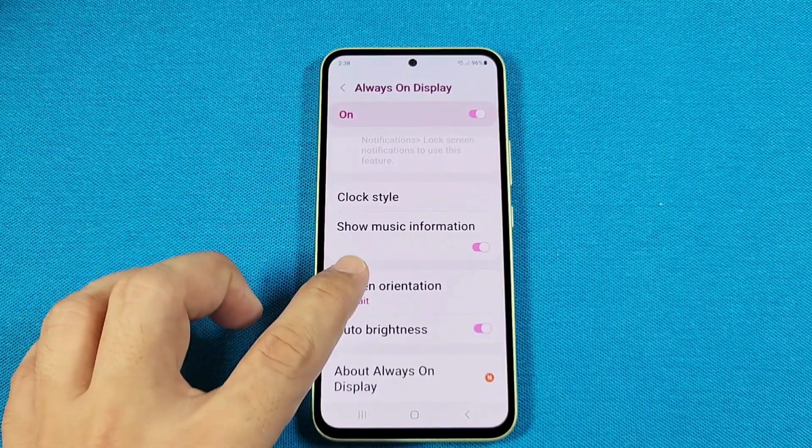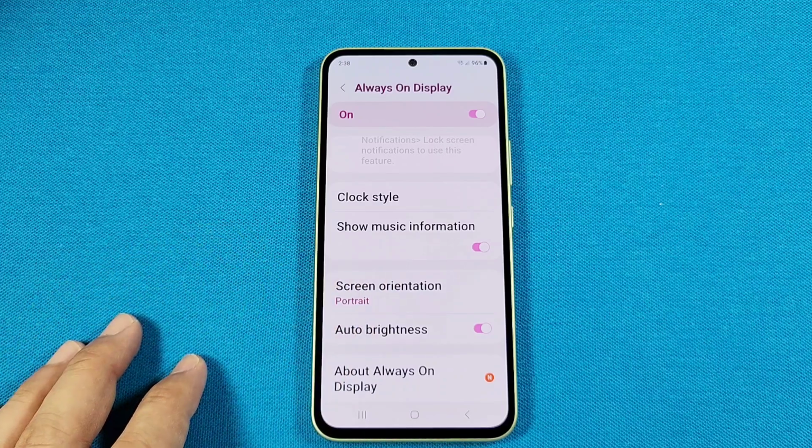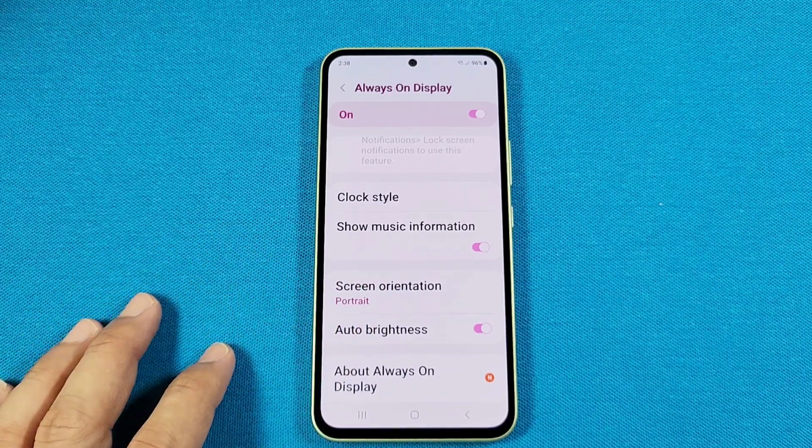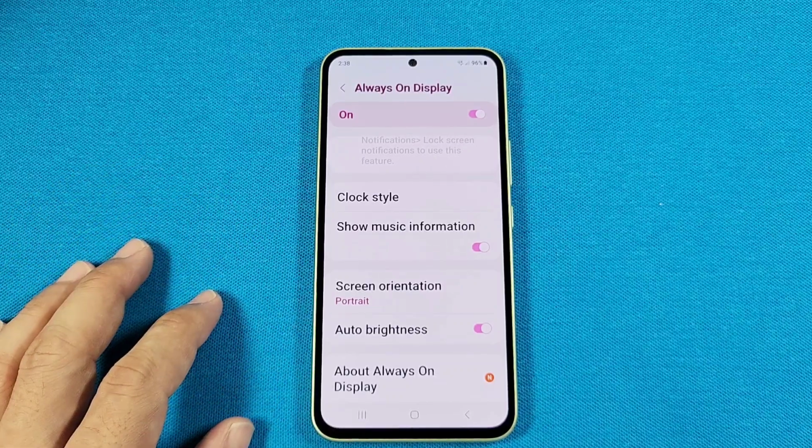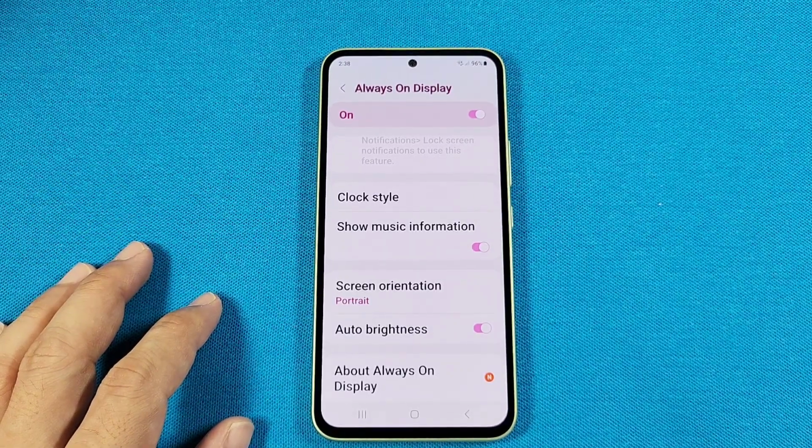The next thing is show music information. If you're using the Samsung music player and you're listening to a song there, it will appear on the always on display where you can forward track, backtrack, or even play pause the music, okay?